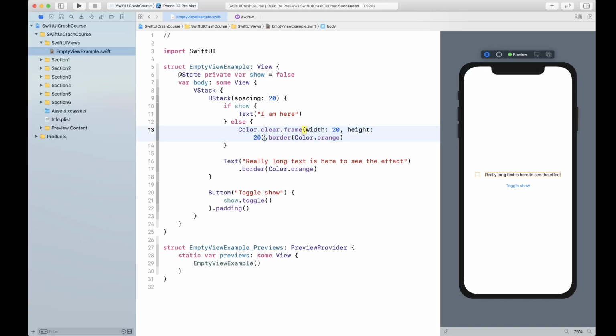I'm actually adding a border so I can show you that space is still occupied. So Color.clear is there. Even though you don't show it, Color.clear is still a view. It's drawn in your view hierarchy. And then you have this really long text, right? So if I toggle, you can notice that space is filled by a view, otherwise that space is filled by this Color.clear.